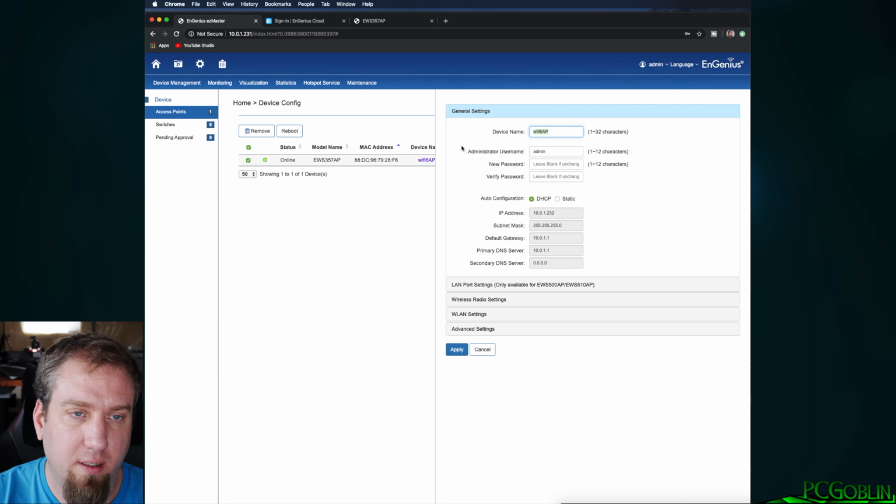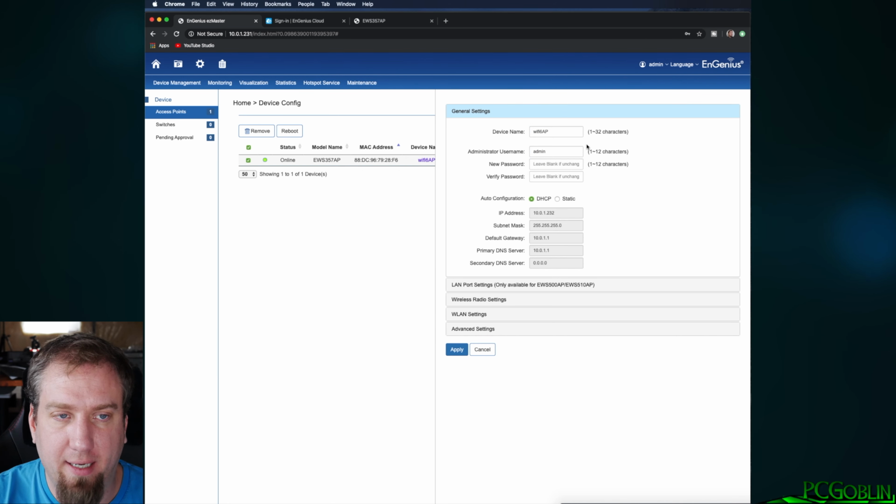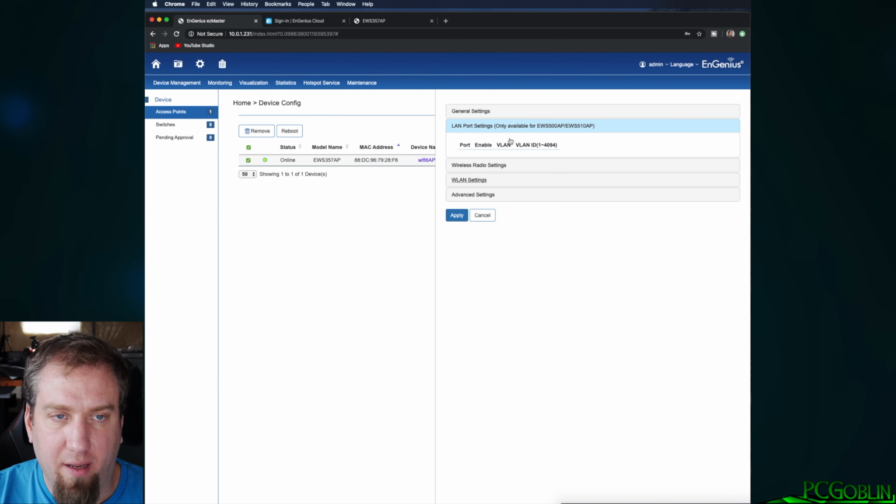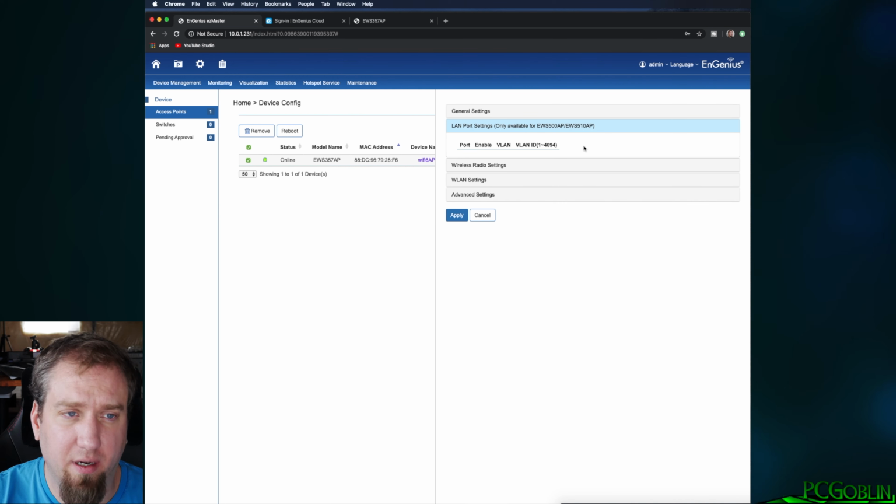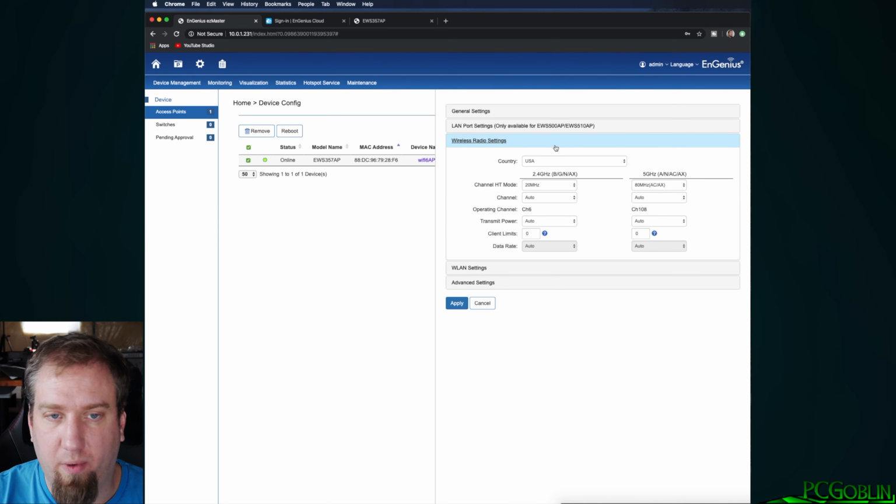Name it what we want. Set up a new username and password for the admin for it. And we can come in here and set up a static IP for it if we need to. I have it set up for a DHCP, so all good with that. If you have these access points, the EWS 500 and EWS 510 access points, you can configure the LAN point settings. Here's where we go to configure our wireless radio settings.